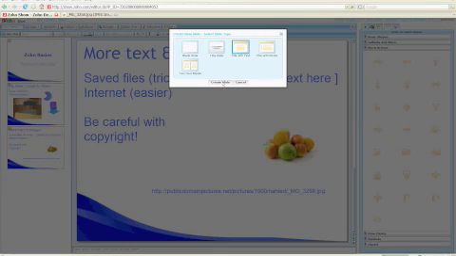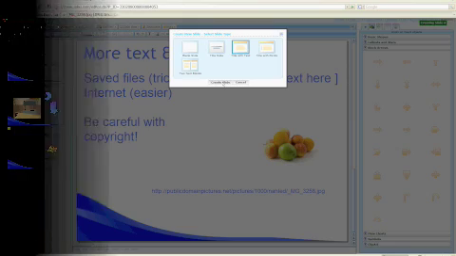It doesn't hurt, however, to press save every once in a while. Like anytime you get a slide the way you want it, press save.